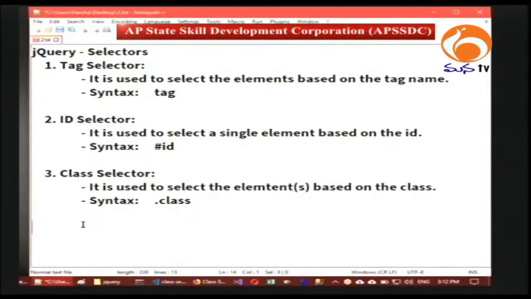But there is a drawback or feature in the class selector. It selects all elements irrespective of the tag name.